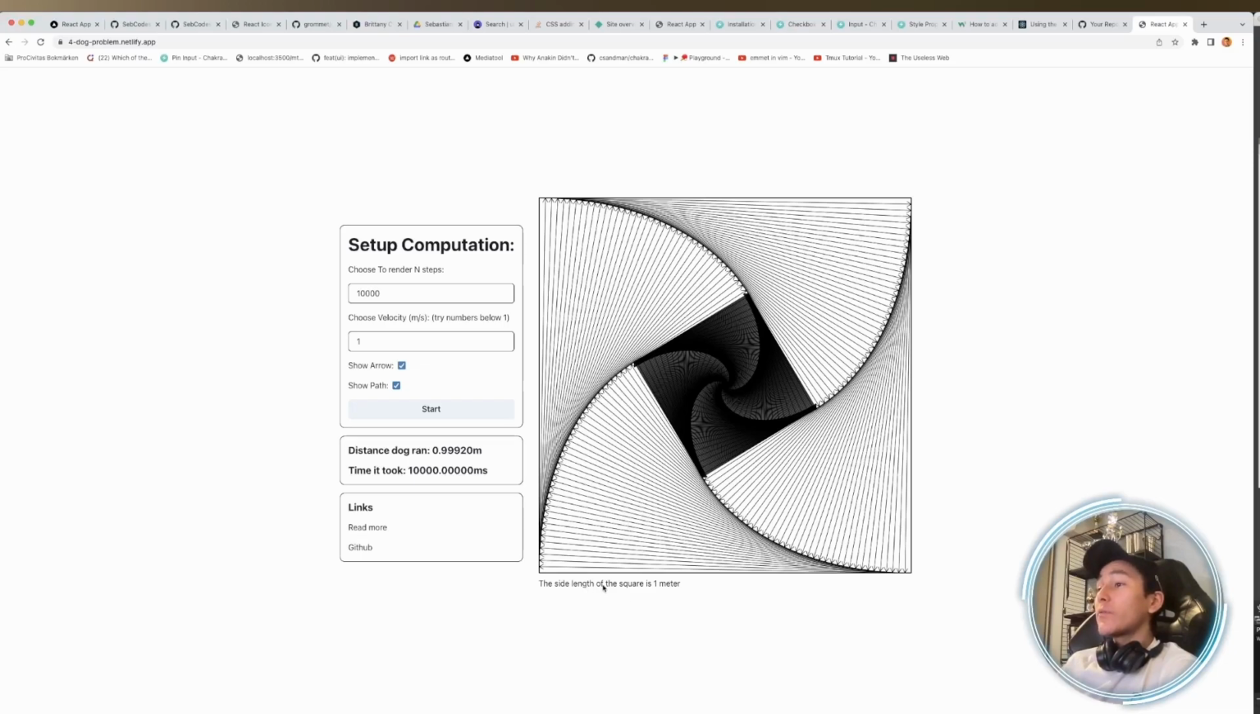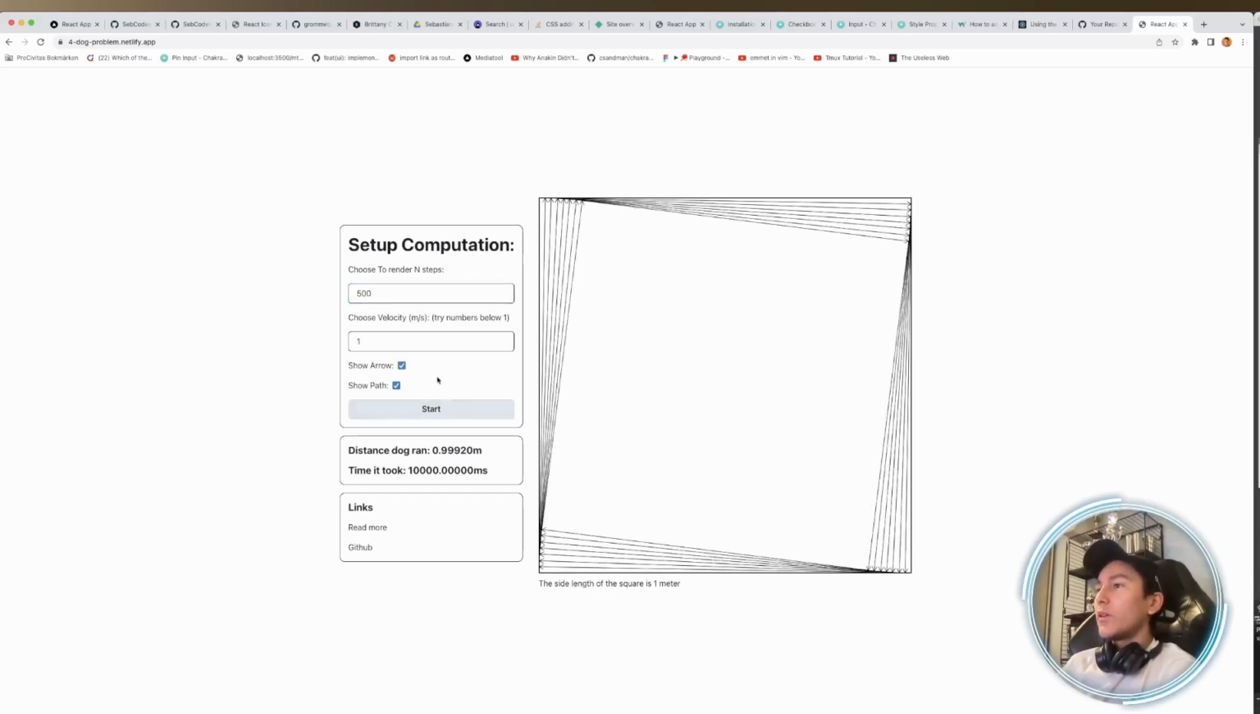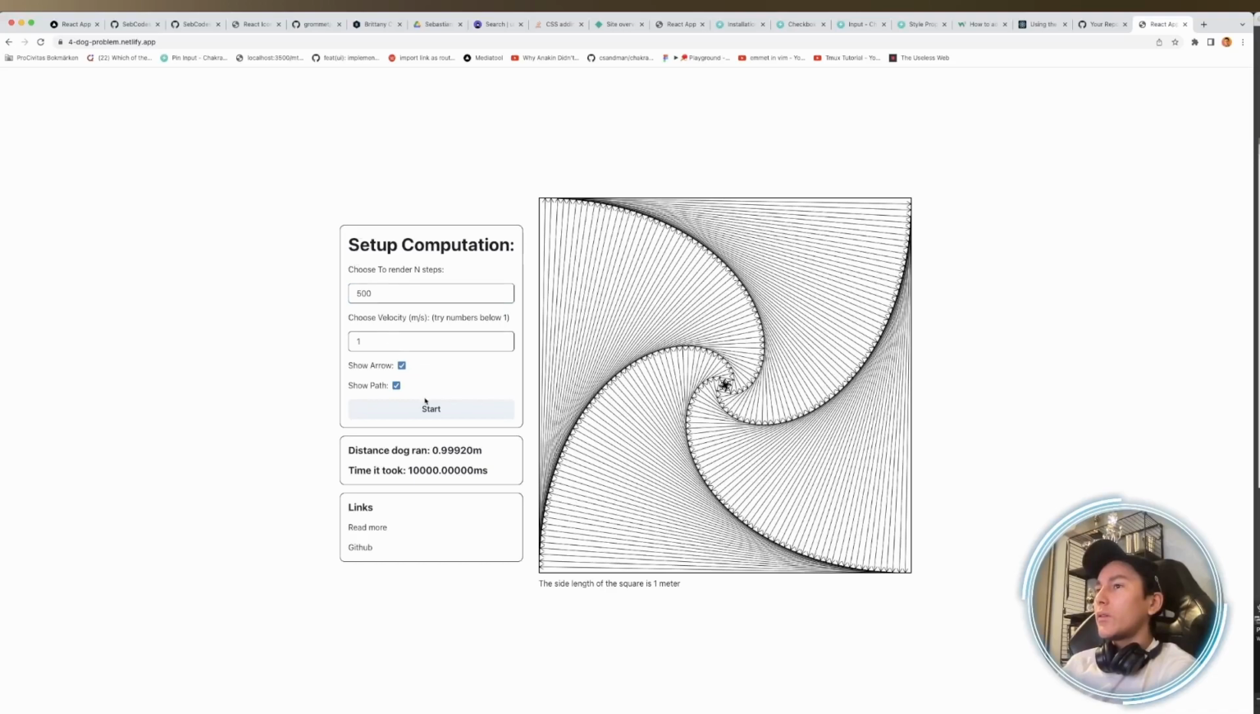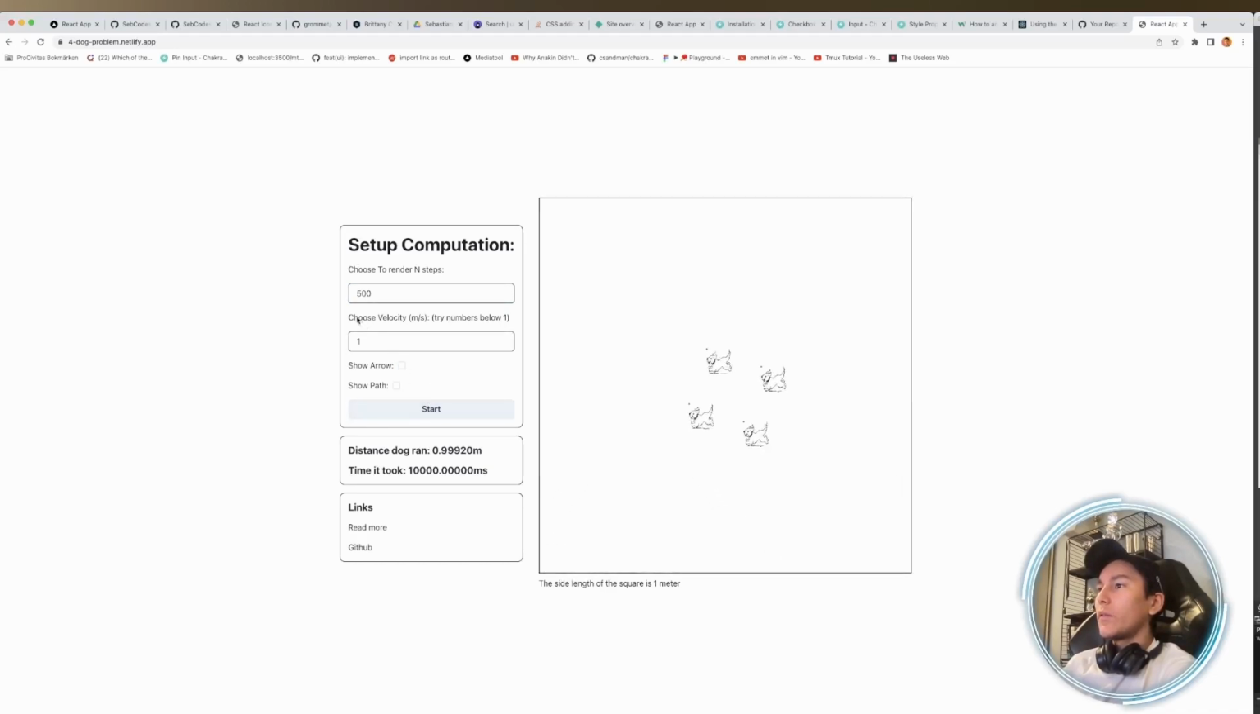The length of the square is 1 meter. I tried to make a parameter so one could adjust that here, but it was kind of buggy. And also, the step size kind of breaks if you go under 1000. So if you try something like 500, then it will... No, okay, it worked this time. But if I deselect these two, yeah, okay, now it's really buggy. So try to stay above 1000.